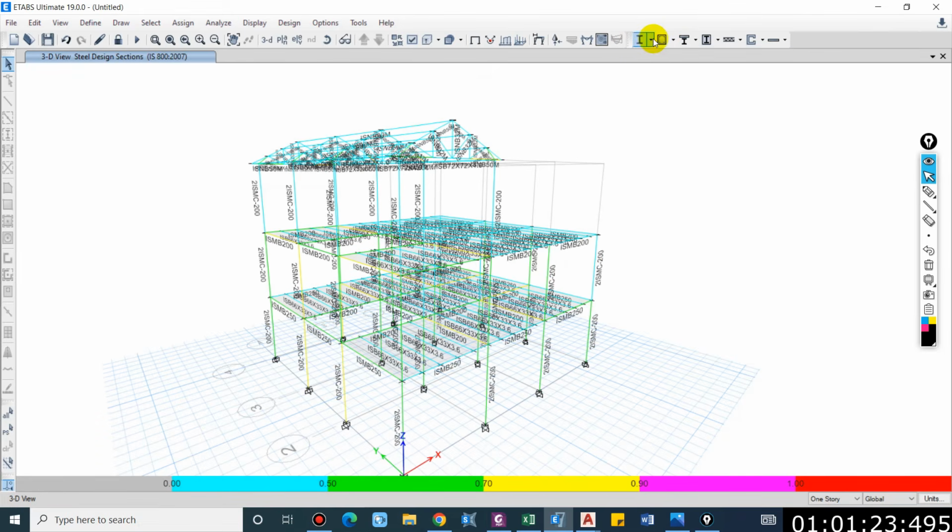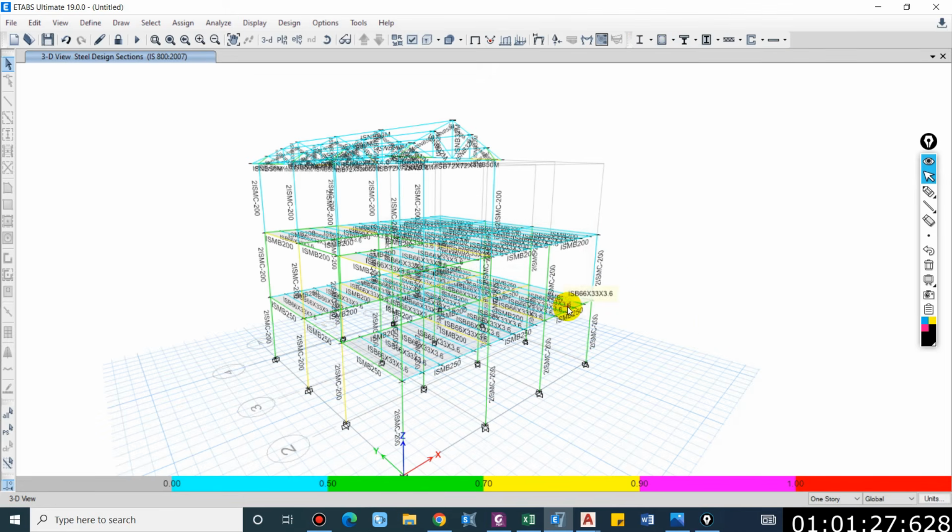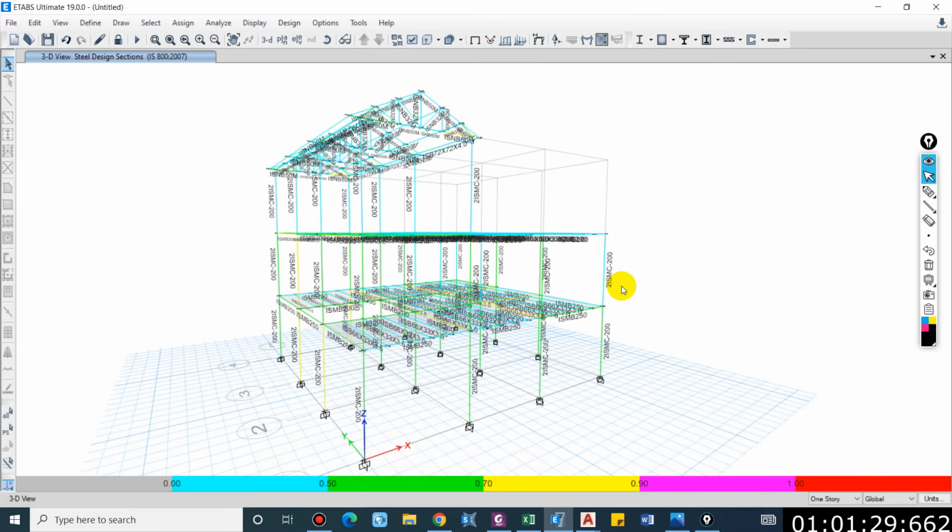Verify. All members pass. So our modeling and analysis of the steel structure is done.